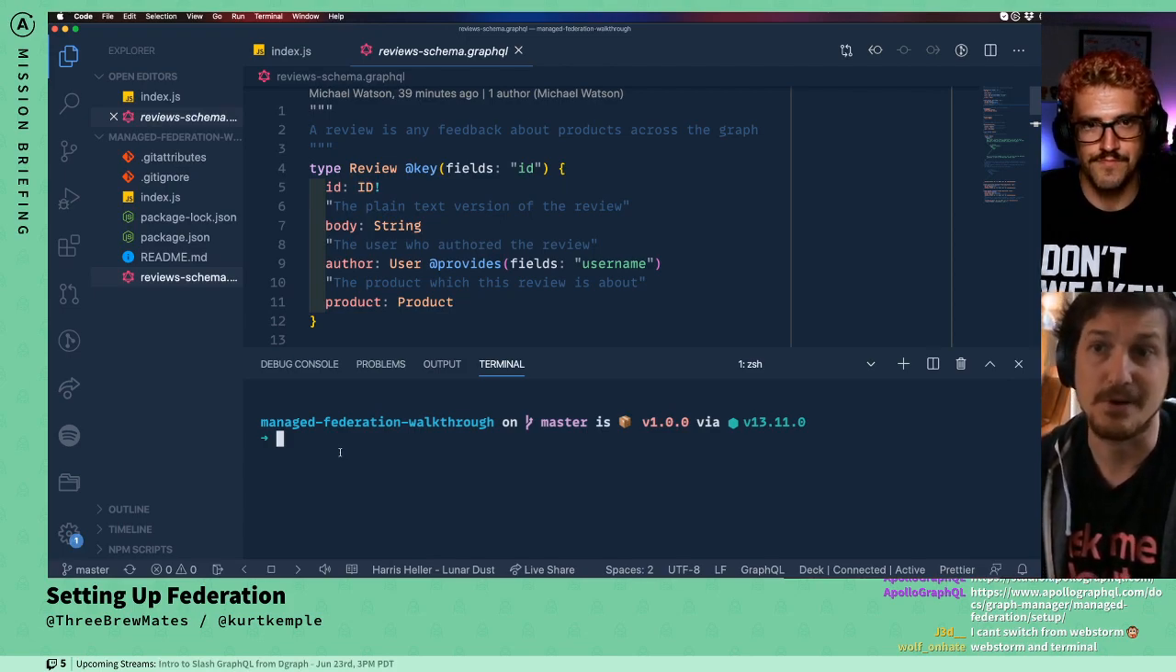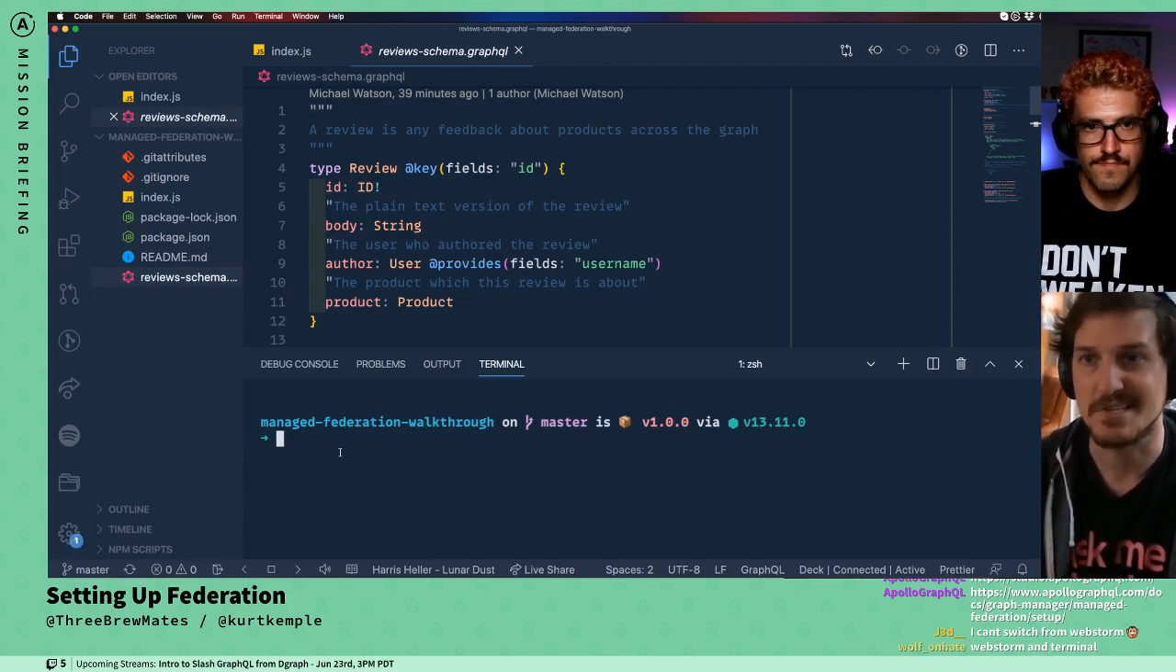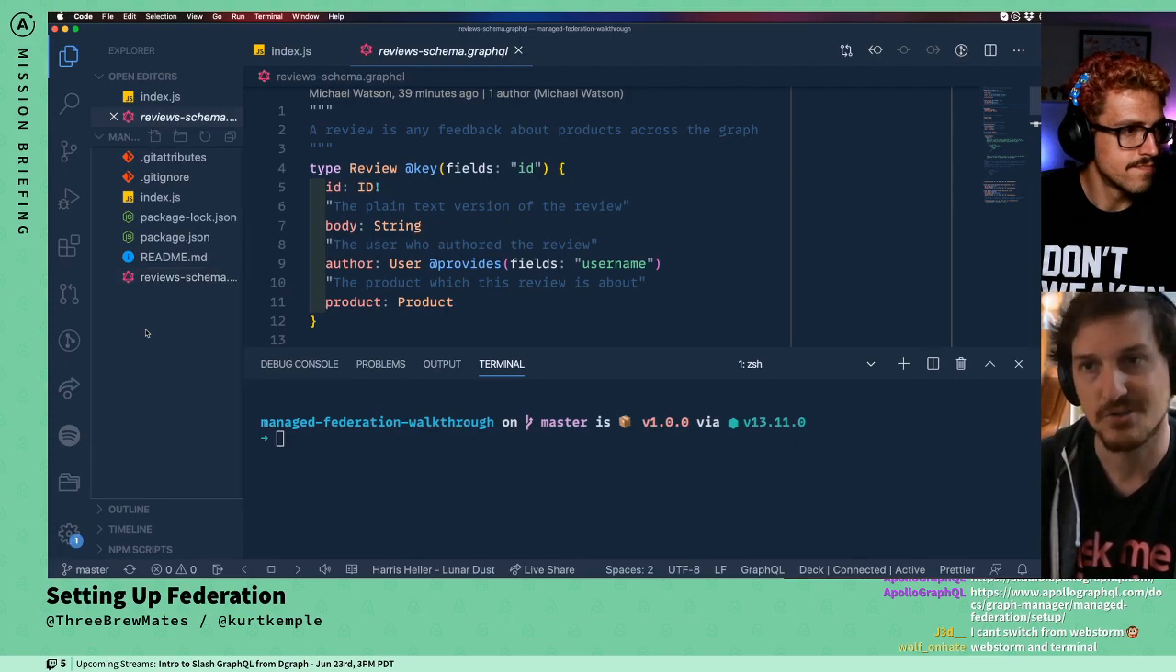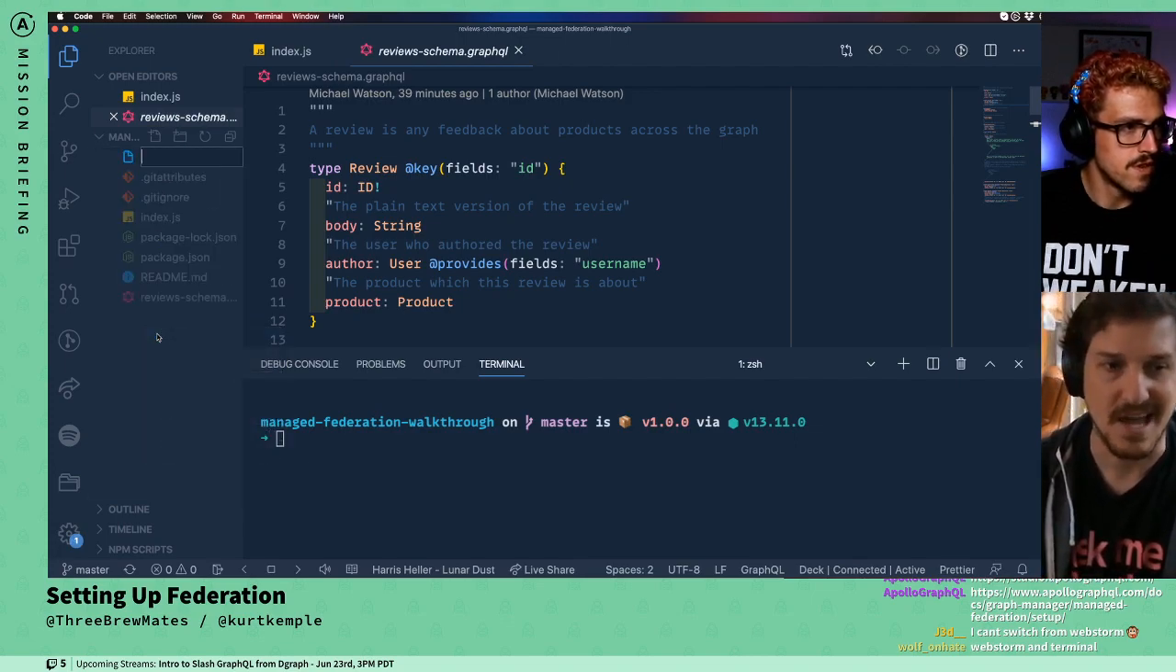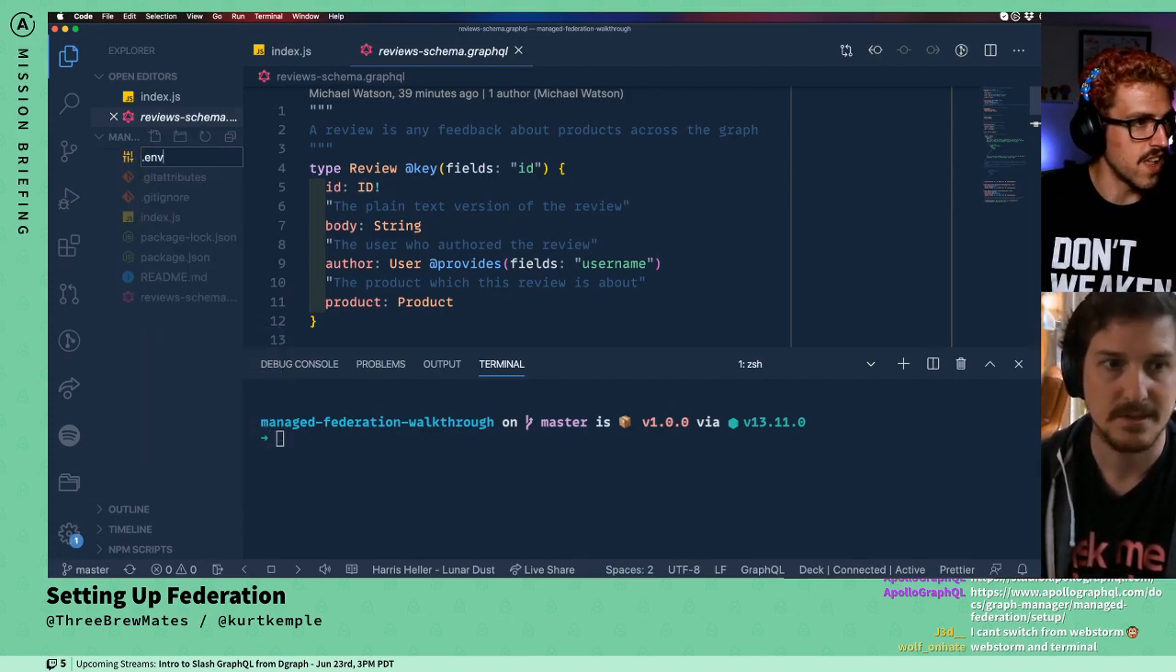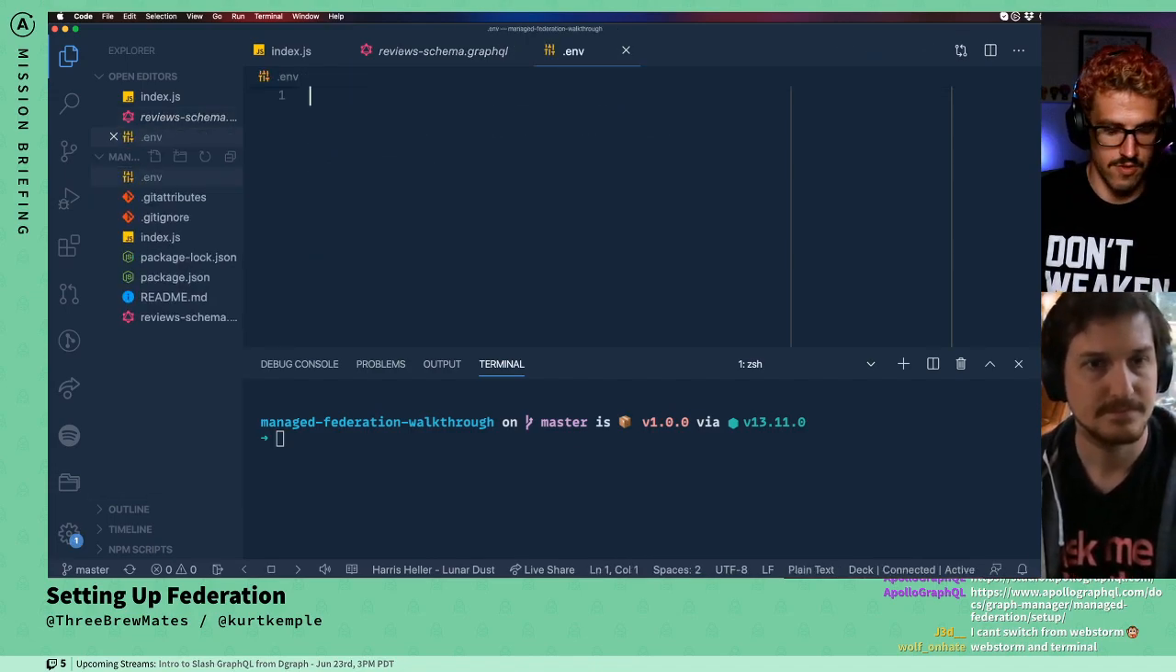Got it. For our purposes here, I think it's easiest just to make a .env file, drop that in there, and then we don't have to add it to every CLI command. Cool, I like it. So we'll do that.